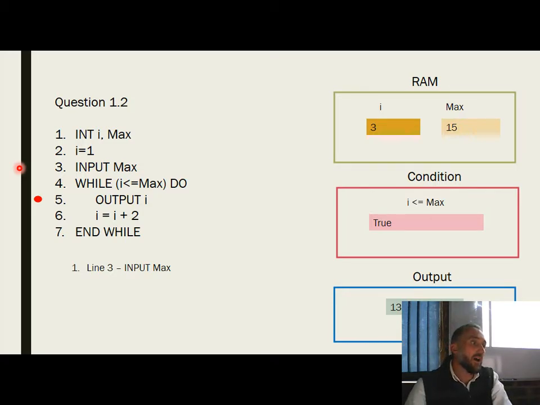Okay? Now we go down to line 6. Line 6 says I is equal to I plus 2, so what does I become? 5. We go to our end while. Our end while does what? Takes it back to the top of the while. Is 5 less than or equal to max?